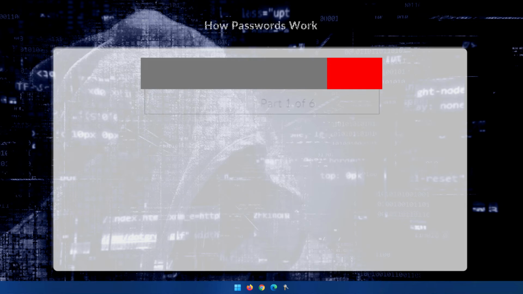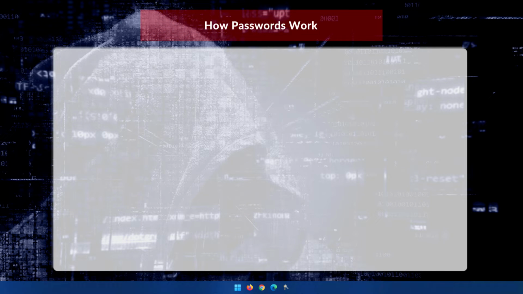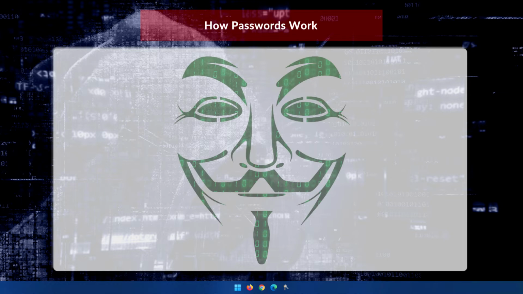So in this, the first of the series, we are going to delve into the question of how do passwords work? And I honestly believe it is a necessary first step in understanding passwords to start you on the road to having a more secure, reliable, and safe internet experience. Because let's face it, we are all worried about being hacked.